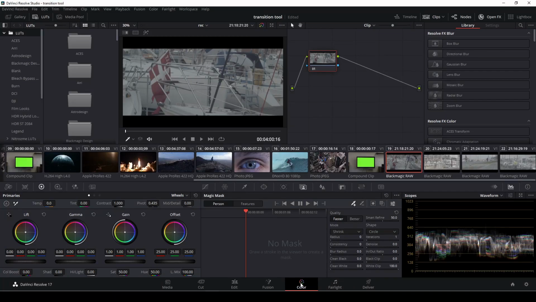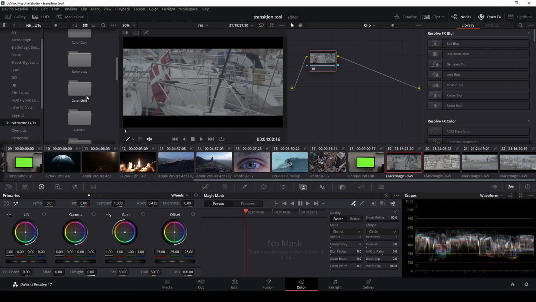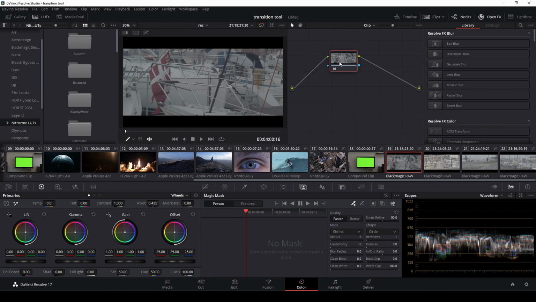So let's have a look at the LUTs and how to work with those. Inside of the color page here, I do have my LUTs folder right up here, and I do have all my LUTs here, and there is a lot of LUTs. Actually, there's a crazy amount of LUTs, more LUTs than I want to go through. But I'll basically show you how to work with a LUT.